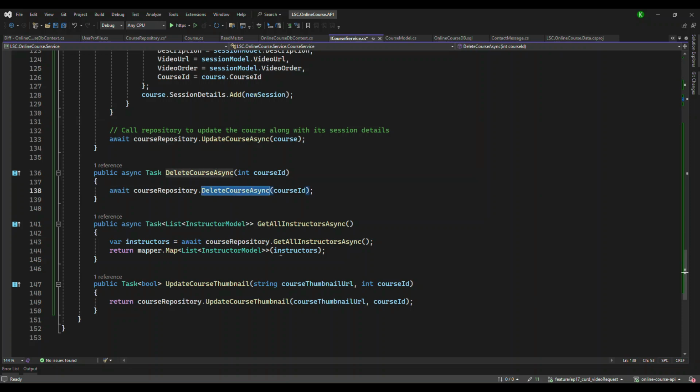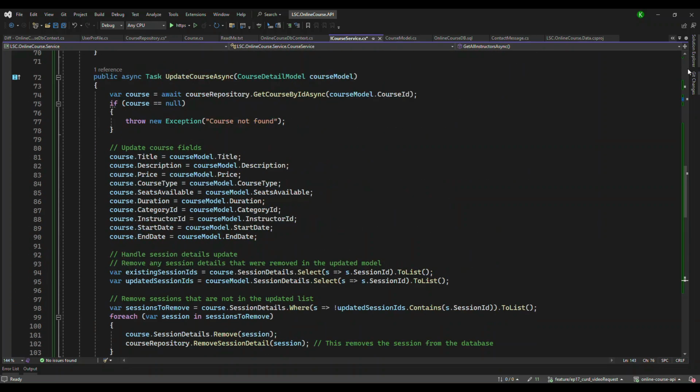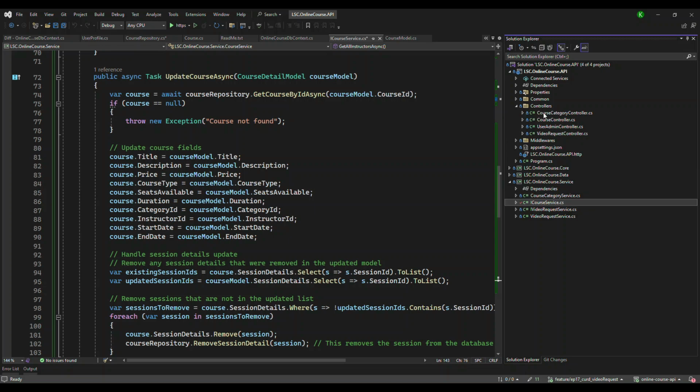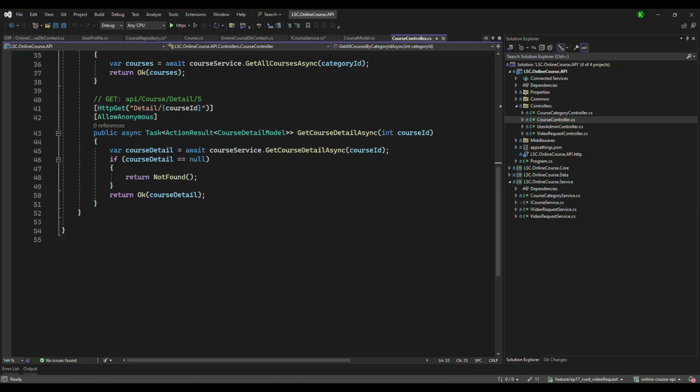Delete is just calling the delete, and calling the inspector to get the inspector. We're also using the auto mapper here, right? That's it. This is done. Service is done. So let's quickly go and implement the endpoint here, which is the course controller.